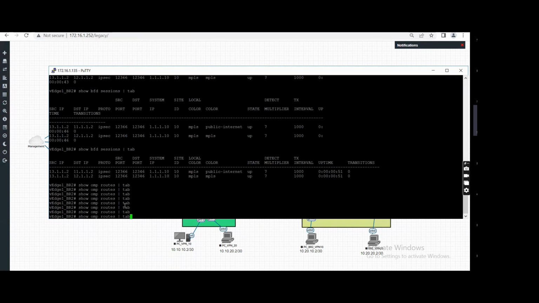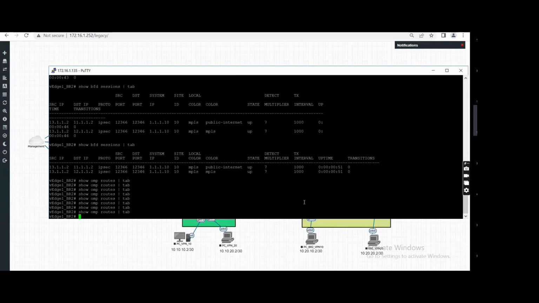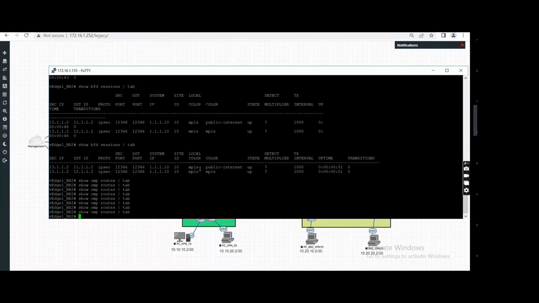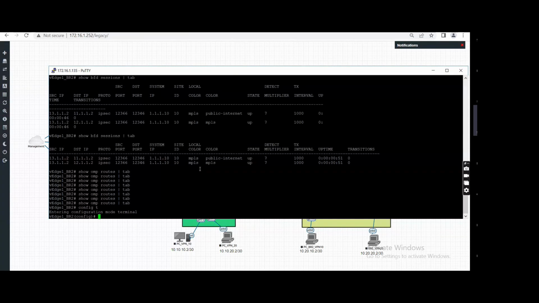So in the OMP route, you can see nothing is there. What I will do, I will configure one interface on this. I am on branch 2 here. So I will configure this GE0/2 with the IP, config d. So we are using VPN 10 and VPN 20.